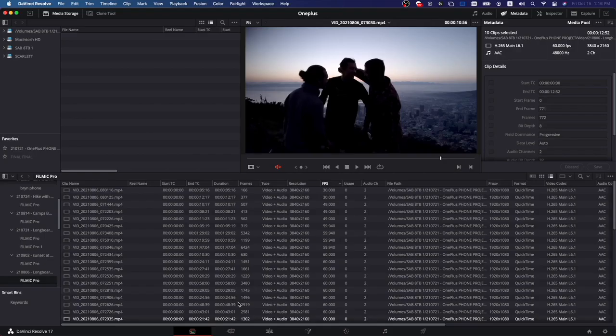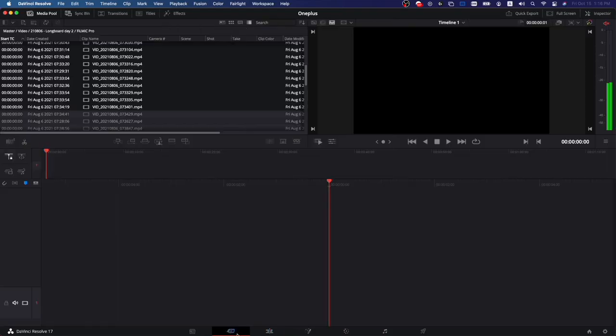Okay, so the cut tab is the second tab here at the bottom of DaVinci. If we click that, this is what you're gonna see. Now in the top left, we have the media pool. This is the same media pool that we are working with in the media page, and the same media pool that you're gonna see throughout all the other tabs of DaVinci.